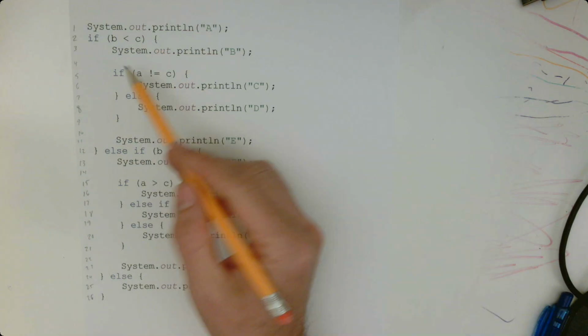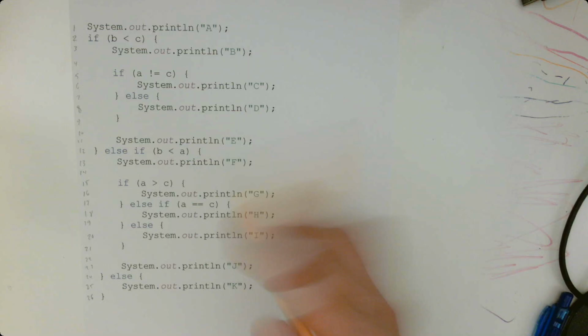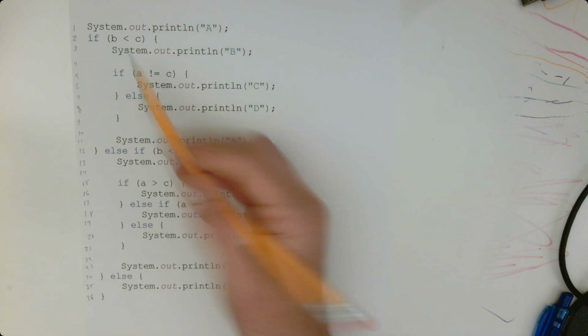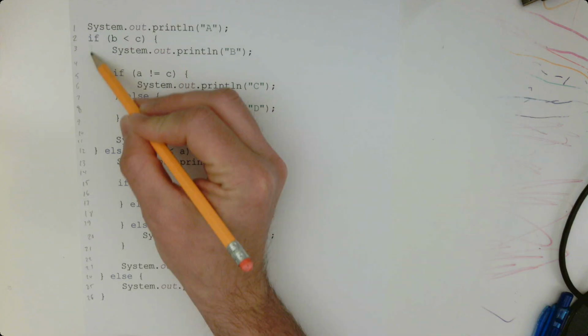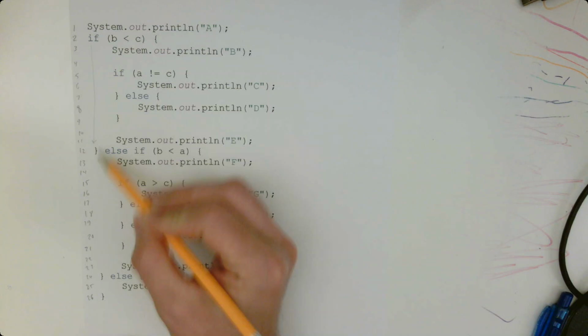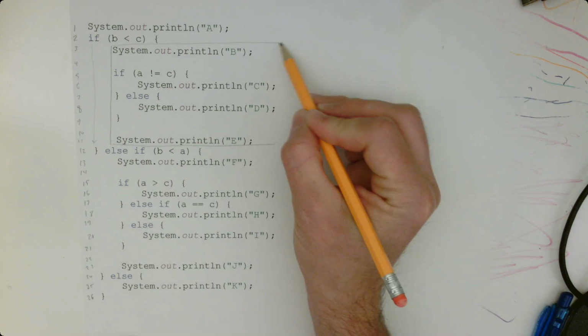So here's how my eye sees it. I see if b is smaller than c. Oh, and by the way, we're assuming that a, b, and c here are numerical variables, doubles or ints. Okay, so if b is less than c, then I see an opening curly brace here, and if I go straight down from there I see the closing curly brace. So everything in between are all the lines of code that will execute if b is smaller than c.